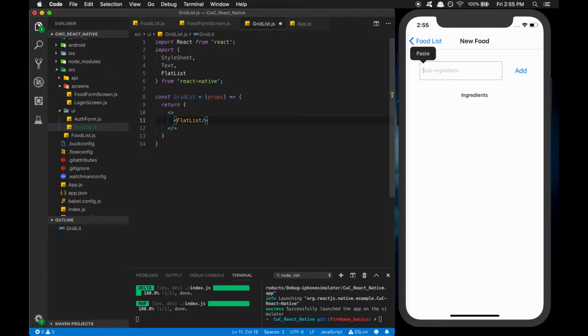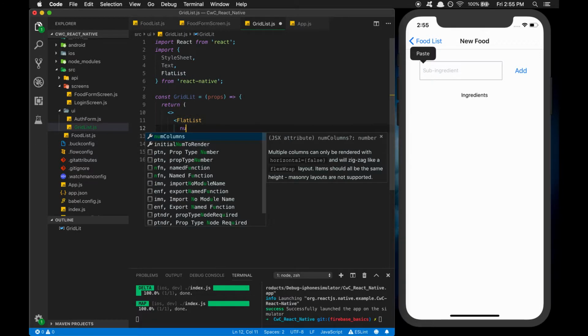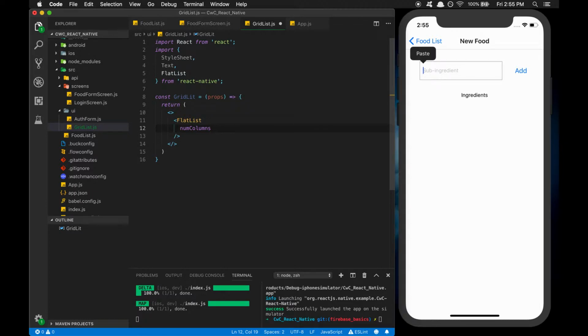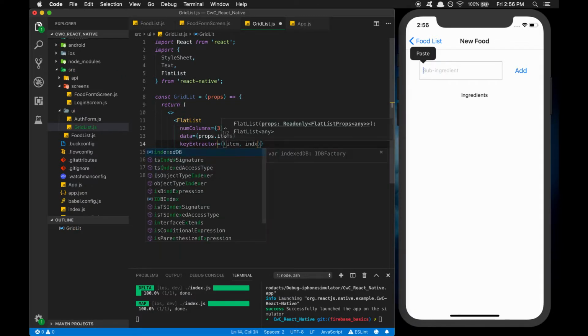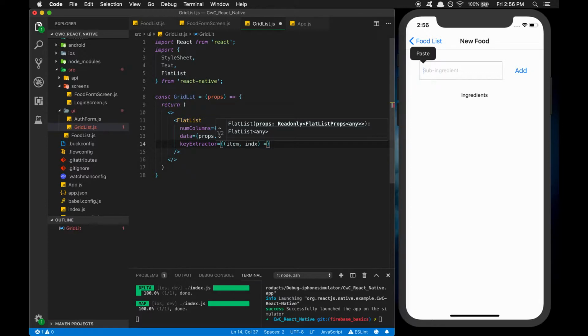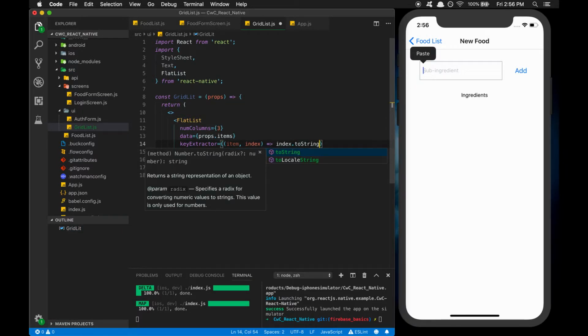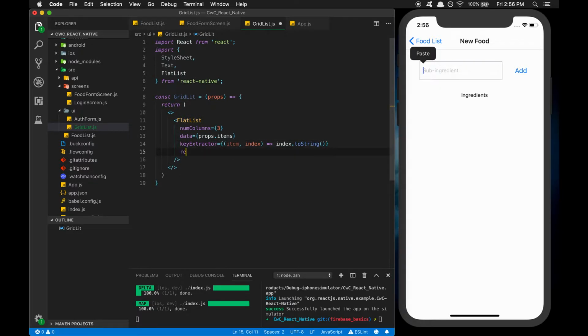So in our FlatList, we have something called numColumns. This specifies how many columns our grid list will have. So we're gonna say that it is 3. We're gonna pass in data. It'll be props dot, let's call it items. And we have our key extractor. You'll get used to using the key extractor with your list. Index. And then we're going to do render item.